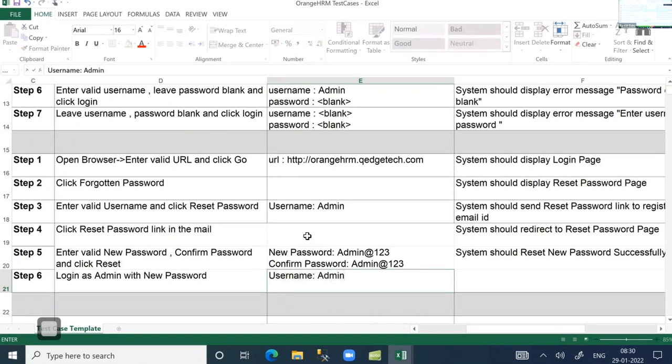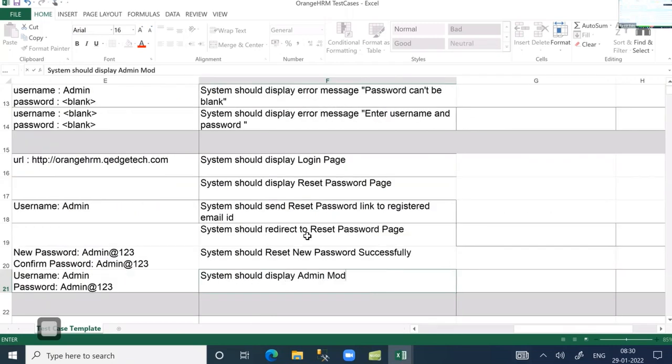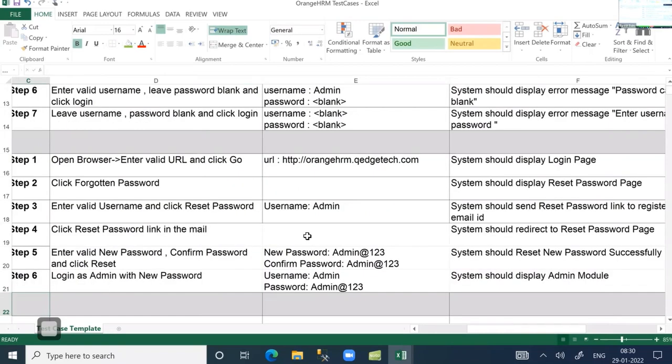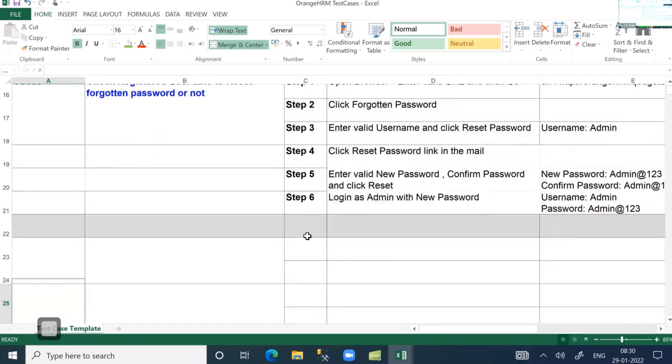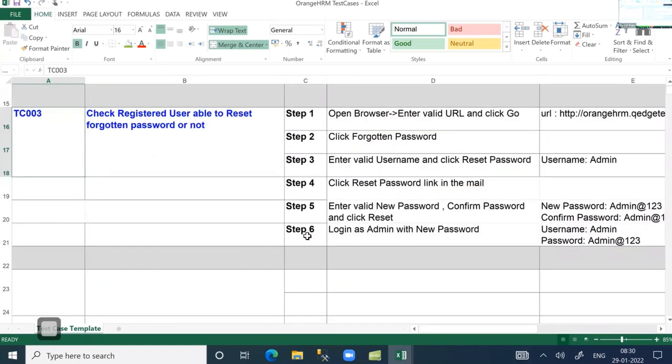Username admin. Password admin@123. System should display the admin module. This is a procedure we can write to verify whether a user is able to recover the forgotten password or not. Hope it's understood, right?